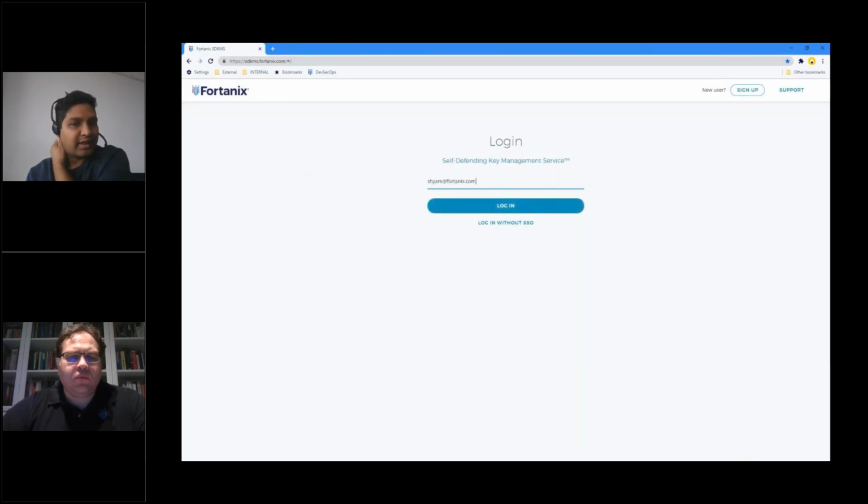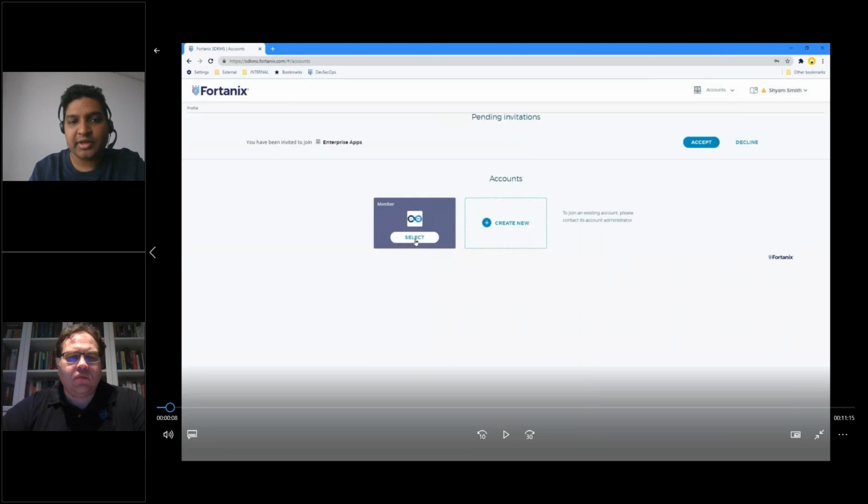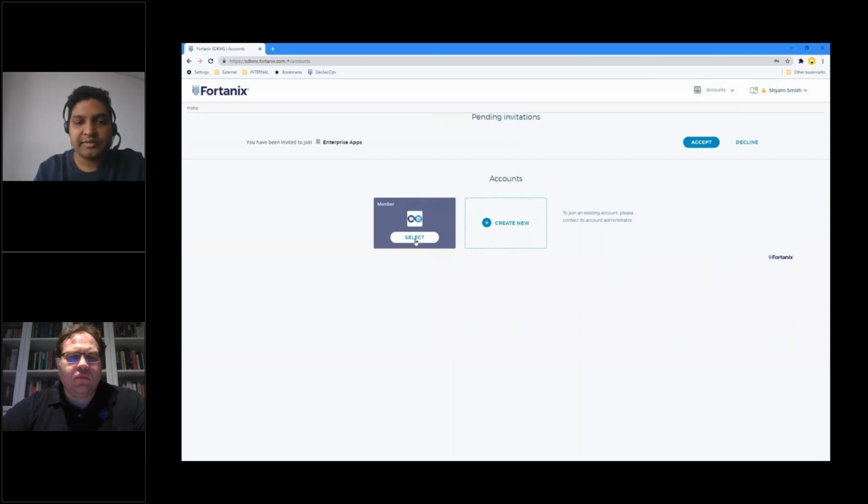So let's log in as some user. What we're doing here is, once you log in, the KMS is primarily a multi-tenant kind of system, so you can have different accounts. So this showcases that you're working with one of the accounts that have been assigned to you.